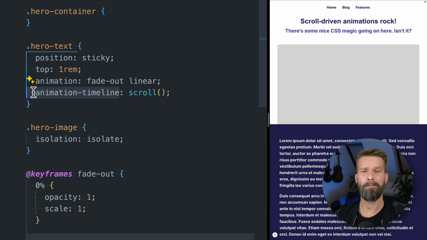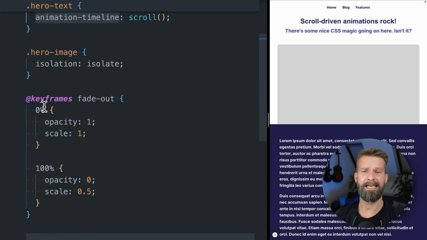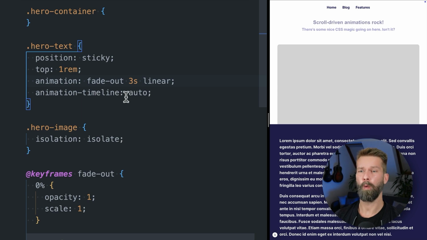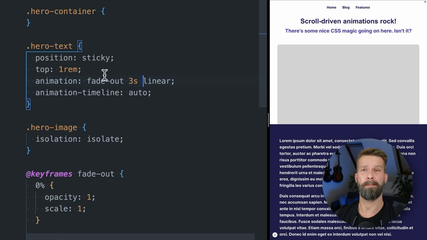The new animation timeline CSS property lets us control what is progressing our keyframe animations. The default value of animation timeline is usually auto, which means when we now bring in another duration, let's say 3 seconds, our animation will be time-based. And we see here that this keyframe animation was applied once and it was running for 3 seconds.